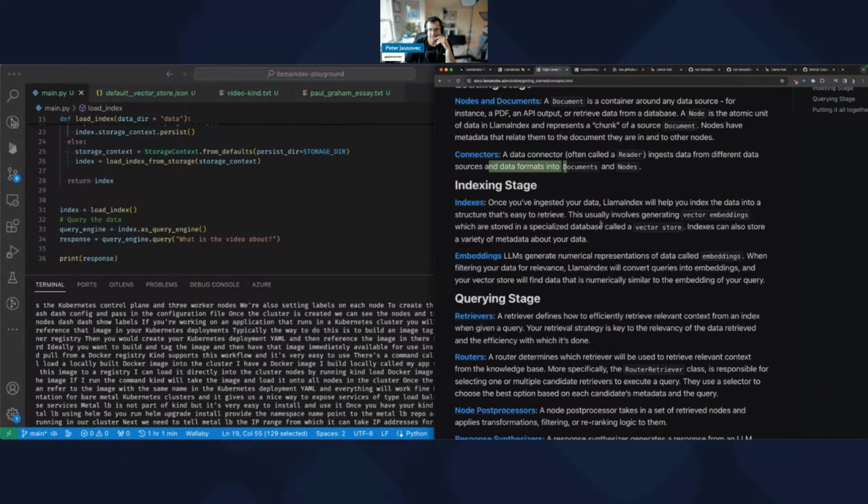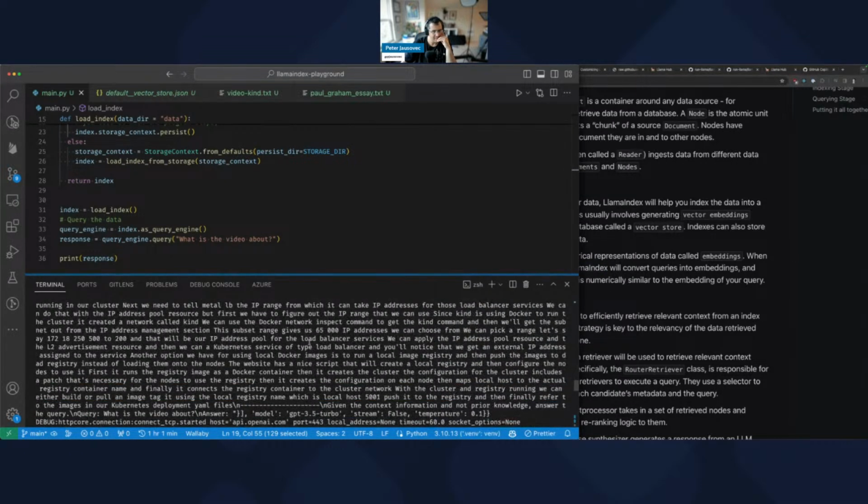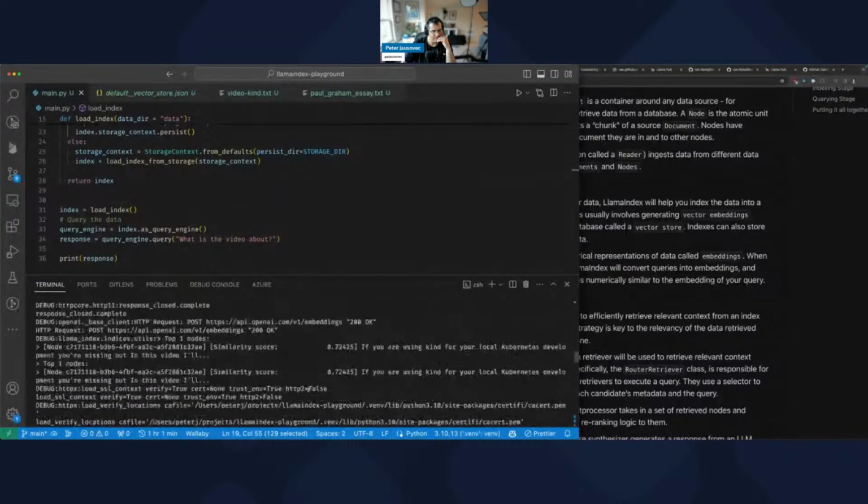Indexing stage. LlamaIndex will help you index the data into a structure that's easy to read, and generate vector embeddings. Vector store: Pinecone is one of them, for example ChromaDB. And then embeddings, numerical representations, are used when filtering your data. Yeah, so when filtering your data for relevance, we saw that in one of the outputs.